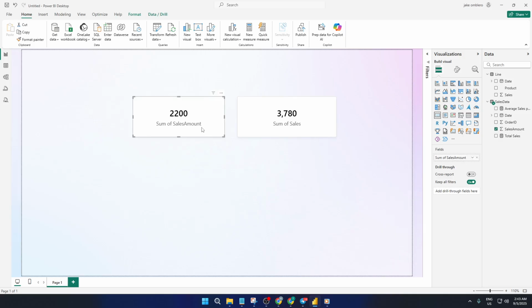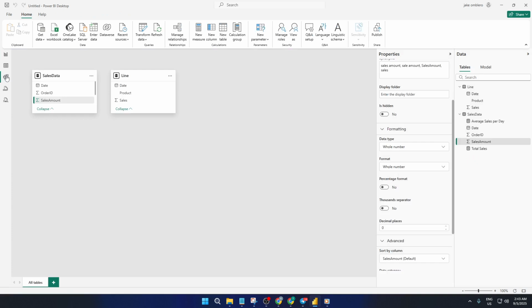The first step is to head over to the model view. If you're new to Power BI, this is where you can see all your tables and fields in a spreadsheet-like layout. We'll be working with the sales data table today, but of course, the same concept works for any table with numeric data that you want to format. Once you're in the model view, look for the field that represents your sales amount. In this case, it's usually named sales amount. Click on that field to highlight it.